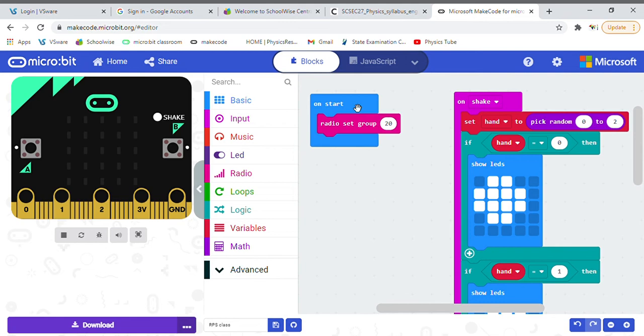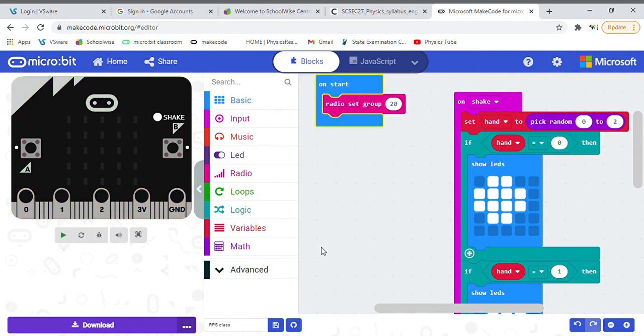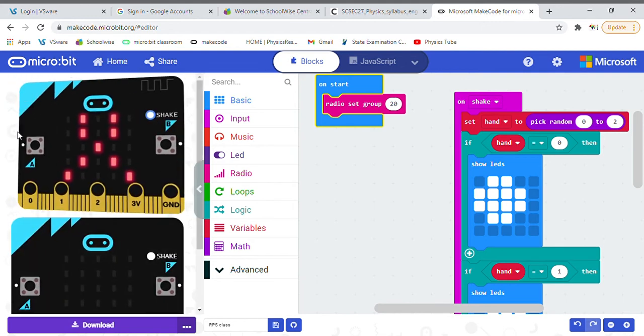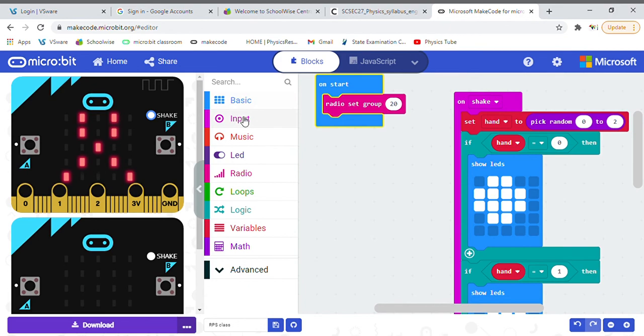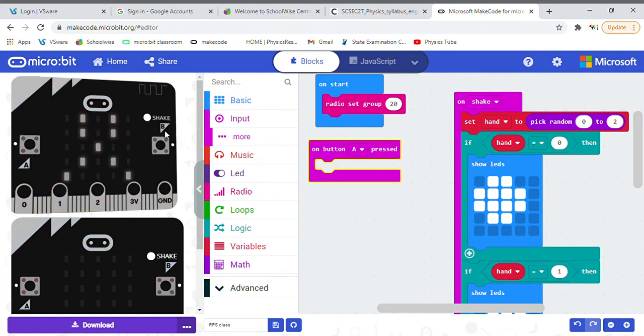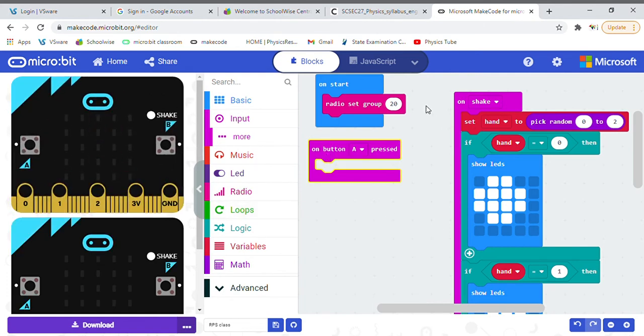And we know we're going to be playing this with someone else, and they're going to be doing exactly the same. So we want to see what they got. When we've shaken it, our thing comes up, but we need something else to come up when they do. So if we look under input, we're going to have an on button A pressed. I'm going to pull that out. That means when I press this button, I'm going to find out whatever they got for their rock, paper, scissors.